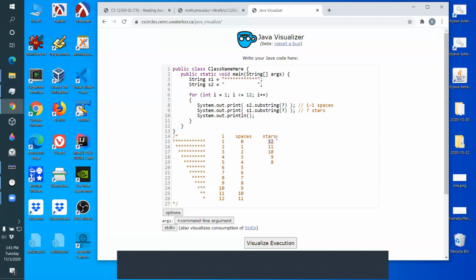Would it be 13 minus I? Okay, let's try that. 13 minus I. When I is 1, 13 minus 1 is 12. When I is 2, 13 minus 2 is 11. When I is 3, 13 minus 3 is 10. So it's working out. So, for example, when I is 6, 13 minus 6 is 7, which is the next number.